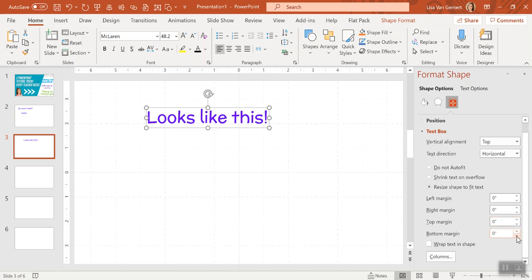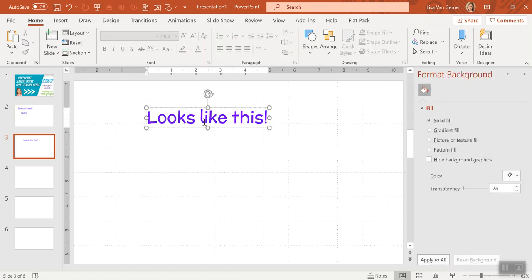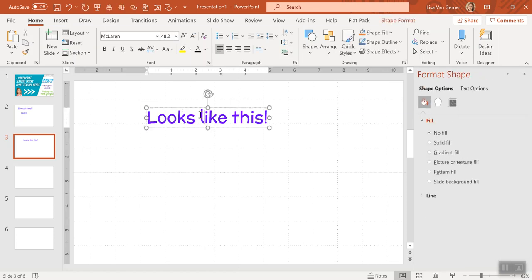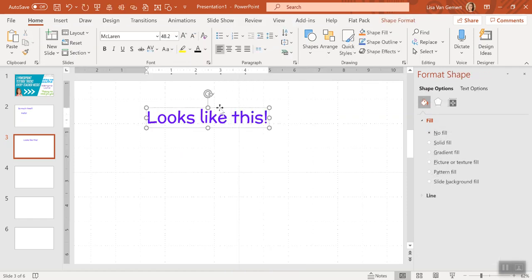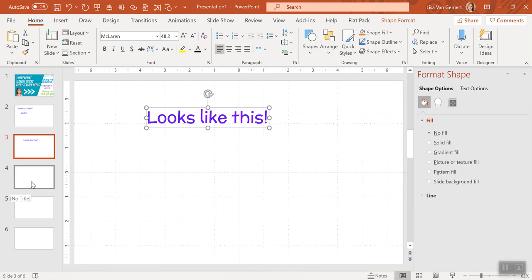I just set it all to zero. And now it looks like this. I have less space around it. It makes it so much easier to work with. Now that I've done that, again, I'm going to go back and set it as my default text box. All right, so that's tip number two.